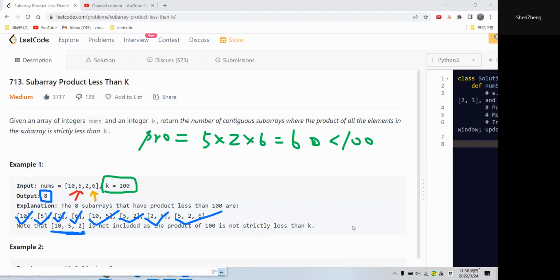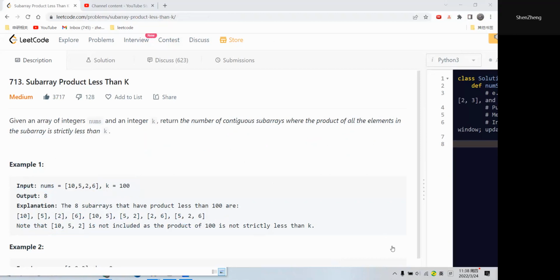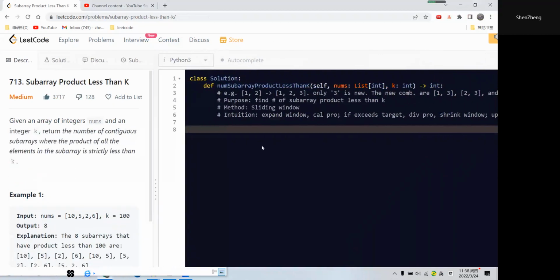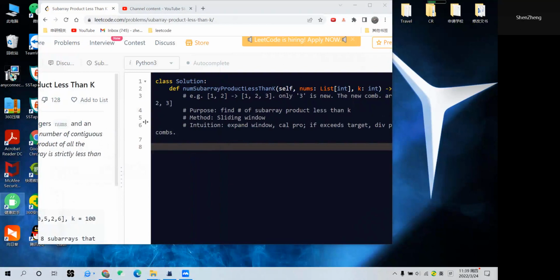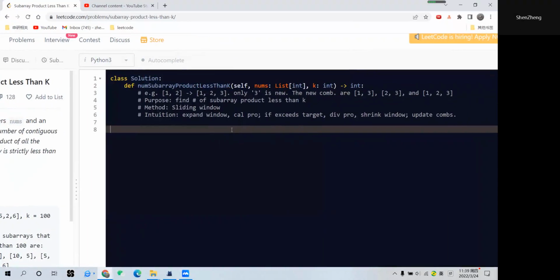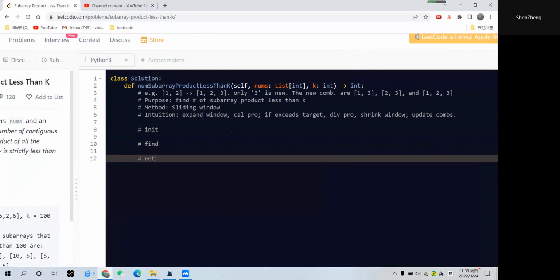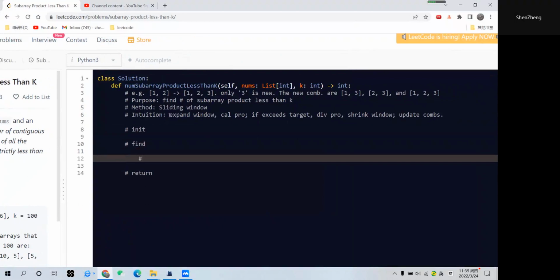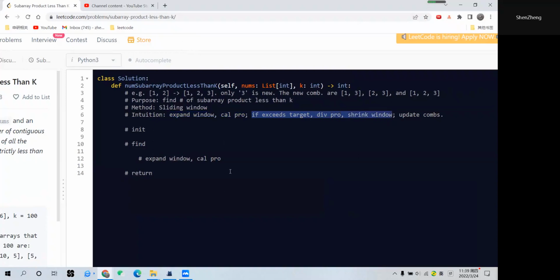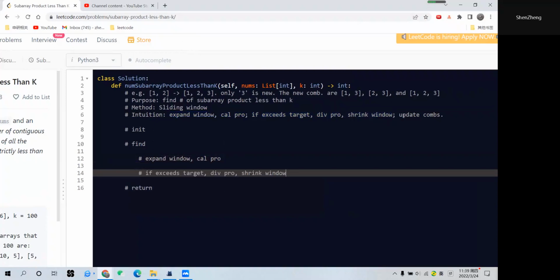I hope you have gained some intuition for this question. Now let's dive into the coding part. Okay, so first let me write out the general framework, and then I can show you the coding comments and the Python code. So just copy and paste the coding comments from the intuition, so we can save some time and make fewer mistakes for the later part.